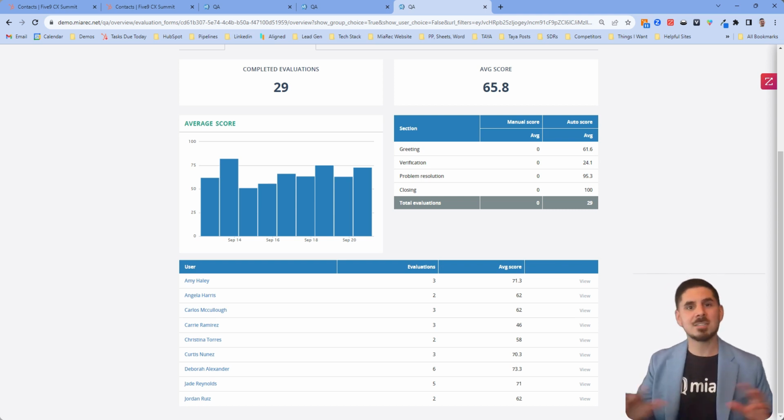So that's basically it. That is the QA dashboard. That is MiaRec's generative AI auto call scoring, kind of in a quick demo. So I hope this showed you just how powerful this feature is, how much time it can save you, how much visibility it can give you into all of your agents' performance, right?